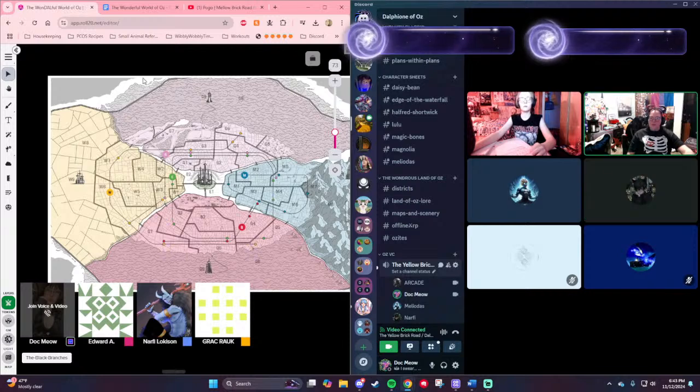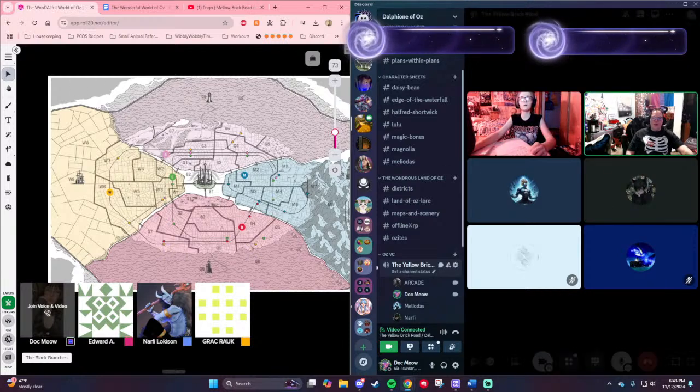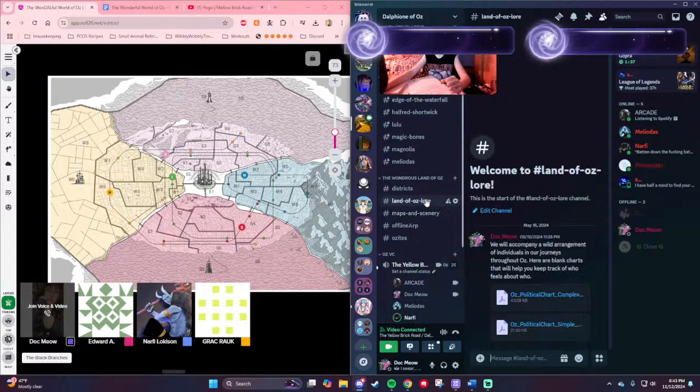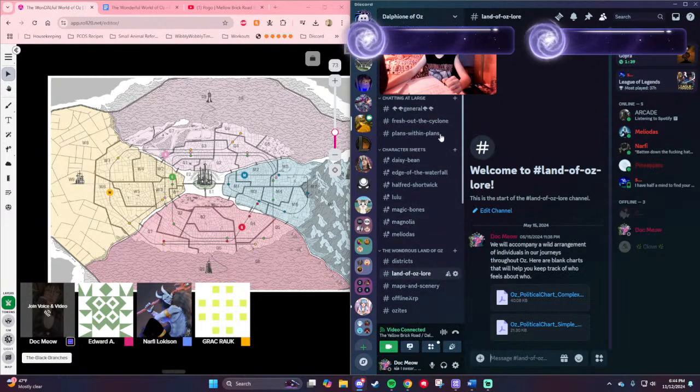And then there are also external areas of Oz. Like if we go over to, let's see, maps and scenery. I'll have to update some lore areas probably after this, but there are better maps that show the desert areas, some of the hidden areas.